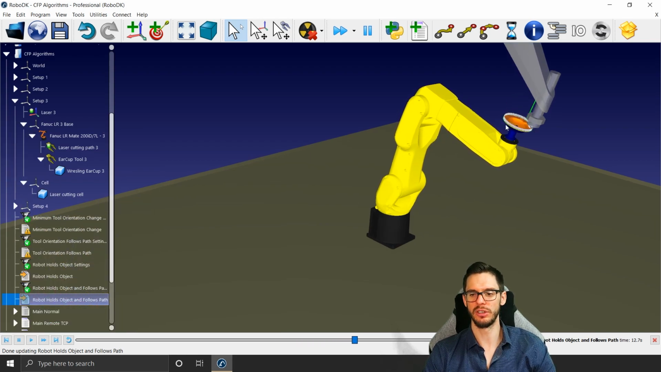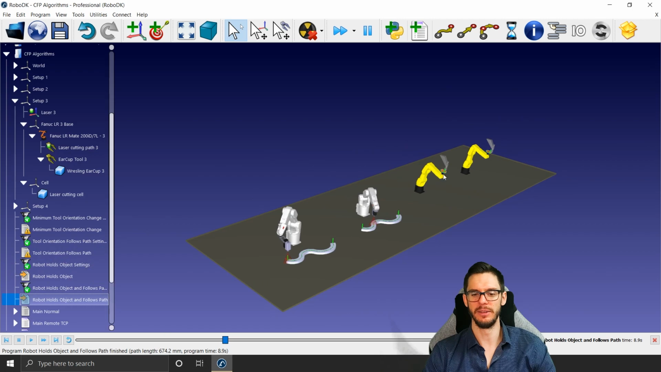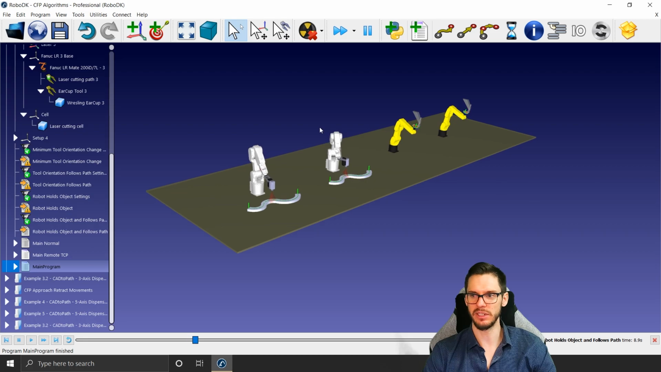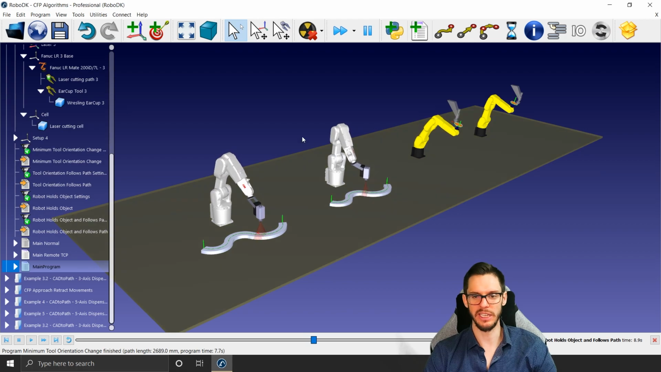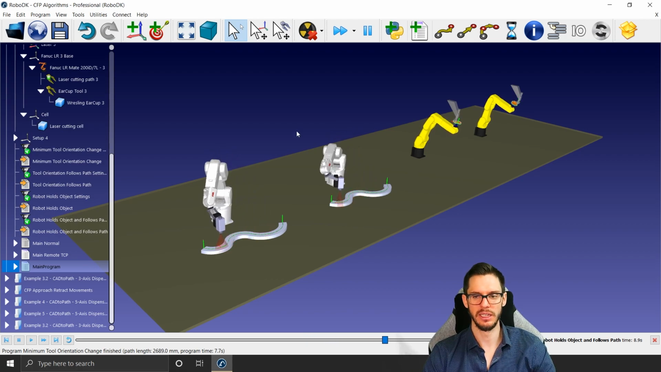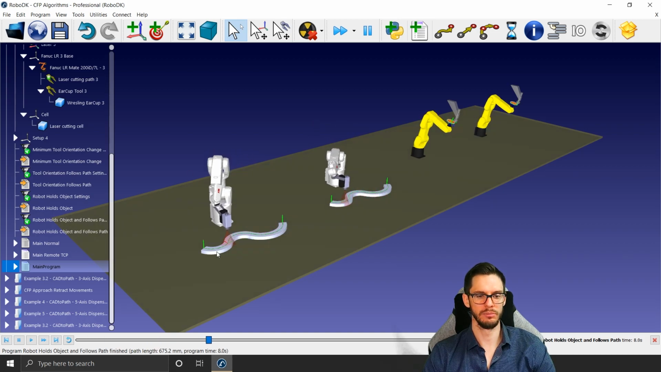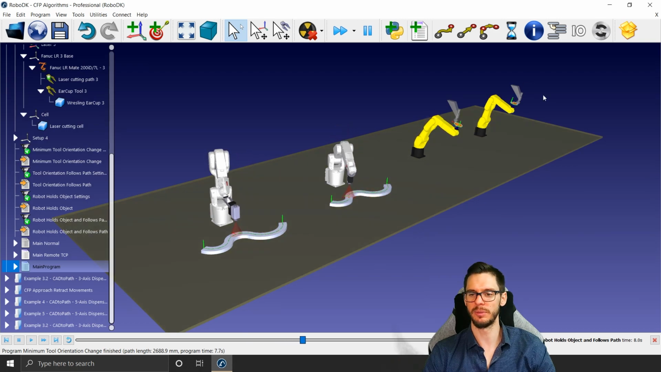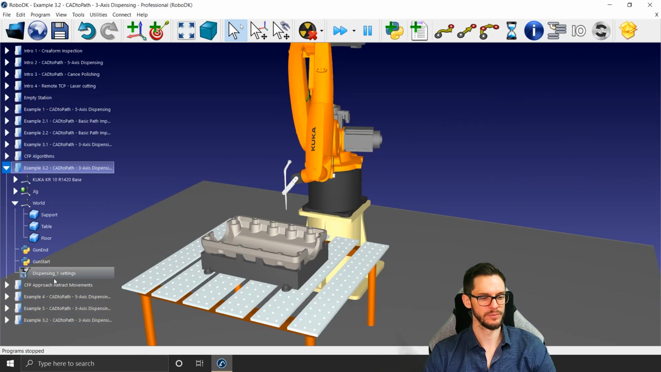In this situation, we are working more with the actual wrist of the robot to execute the path. So here I could launch the 4 robots at the same time, just like that. RoboDK is able to manage multiple applications at the same time in the same station. So minimum tool orientation change, tool orientation follows path, robot holds object, and follows path. Let's stop that, press escape.